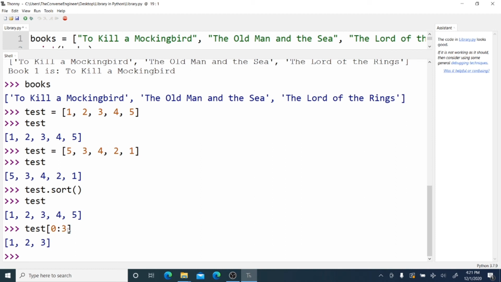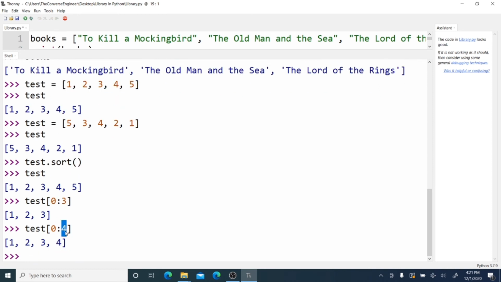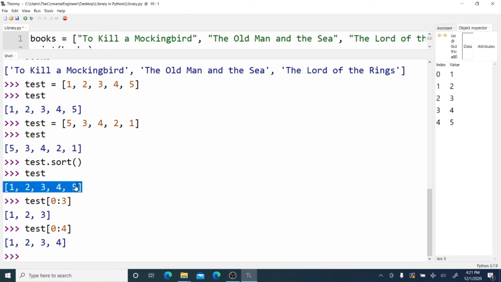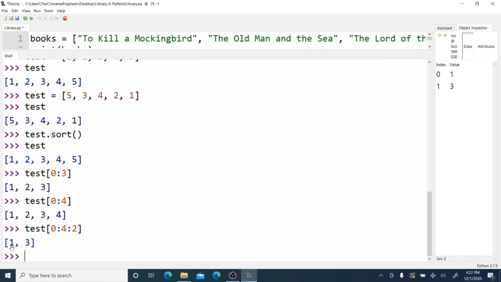If I want to include the 4, let me rewrite this and add 0 to 4. And now we get those, because this number is not inclusive, so the fourth index value, 5, does not count. And we can also skip numbers. So let's say I want every other number in range 0 to 4. So we can do test 0 to 4, but I want to skip every other, so I only want every second number. And now we get 1 and 3. It skips the 2 and it skips the 4.